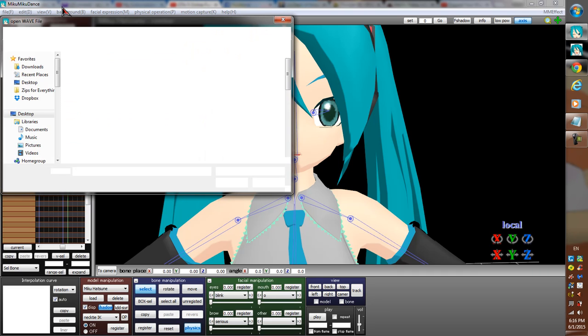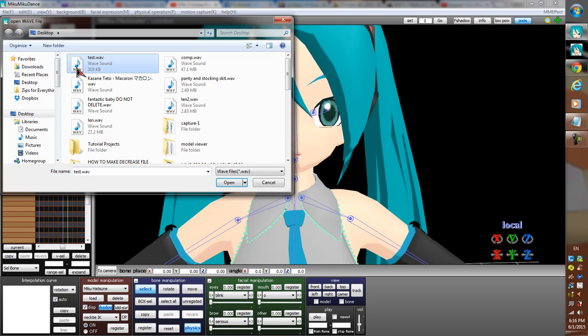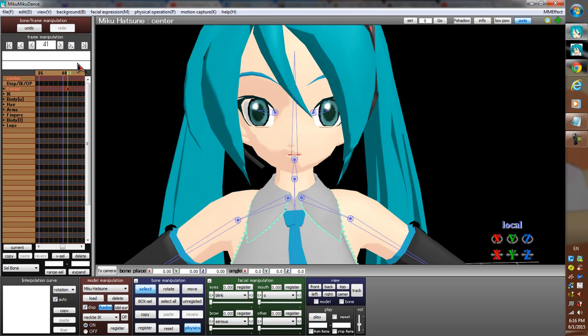I'm going to wait for my computer to load. And there it is, Test Wave. I'm going to double click and I'm going to have it loaded up in there. And you can see right here, right where the frame manipulation says, you have this blue thingamajig right here. This is called the sine wave, S-I-N-E-W-A-V-E. And this will help you to animate your model.